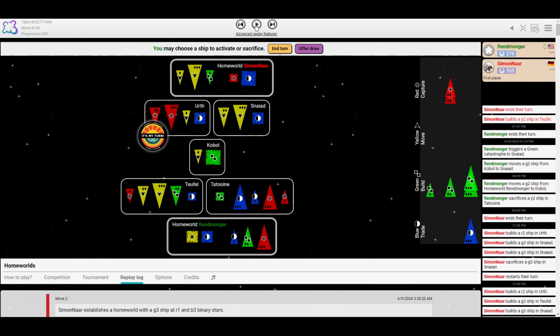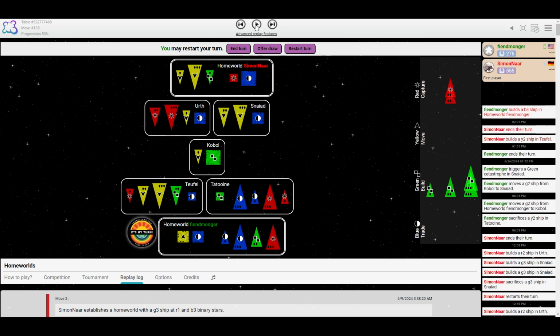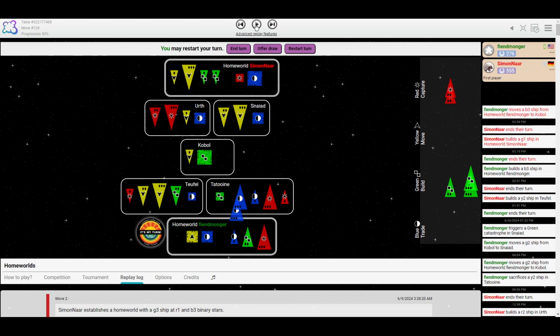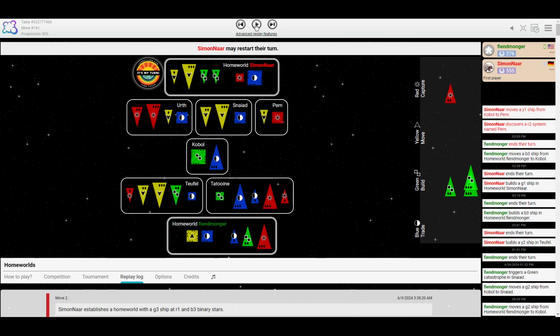Yeah, Simon rebuilds that Y2. Fiend is completely locked out of yellow. Yeah, building the B3 is about the best you can do here, I guess. Simon working on the greens now. Okay, Fiend making a little threat, not a very strong one. That little yellow can just run away. Yeah, and taking things out of the bank.